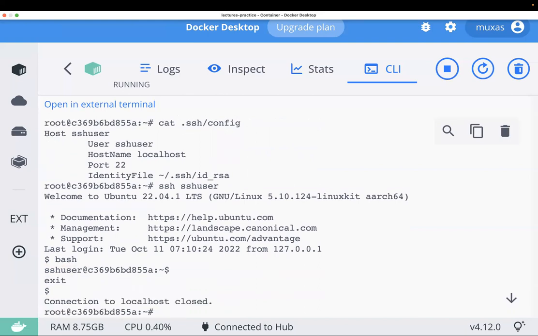Let us now rename our key from id_rsa to something different, simply because you might have many different identity files. So we move .ssh/id_rsa into, let's say, .ssh/new_key.